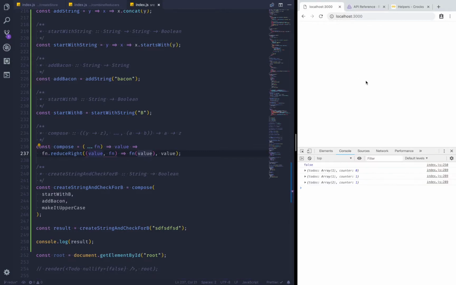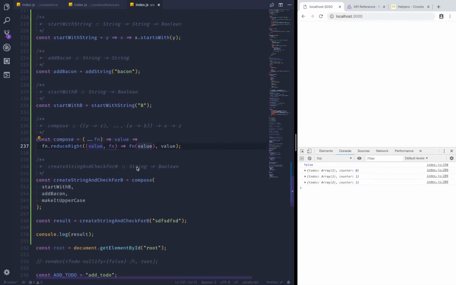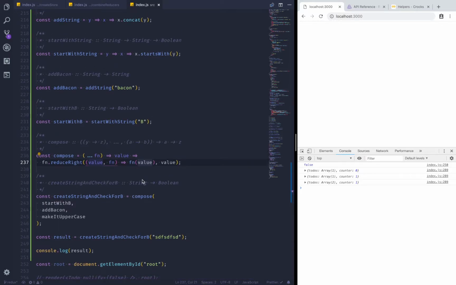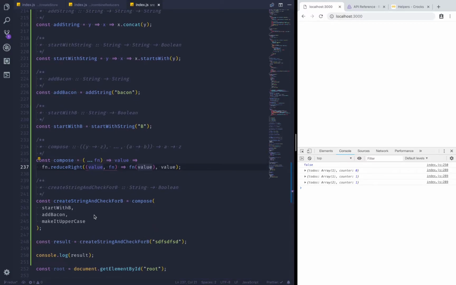So if I just simply console log this, you see that now we have false, because I don't know why. What did we do? Yeah, because it starts with a capital B. So if I give it a capital B and refresh, it should be true. Yeah, it is true now. So if it was a bit too much, I just wanna give time to have it sink in.